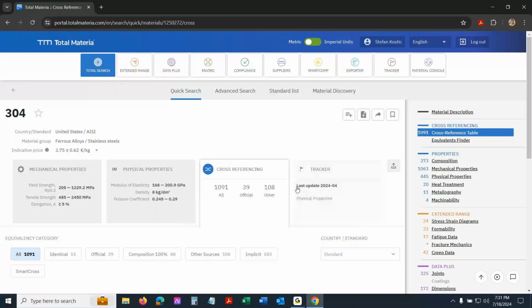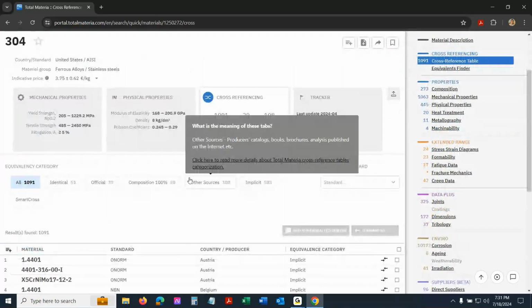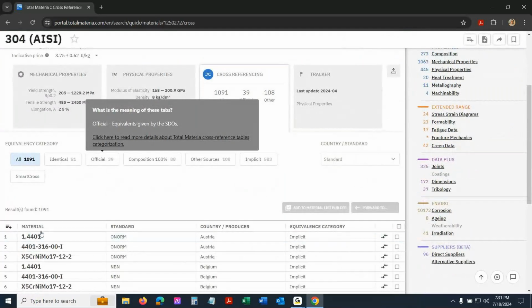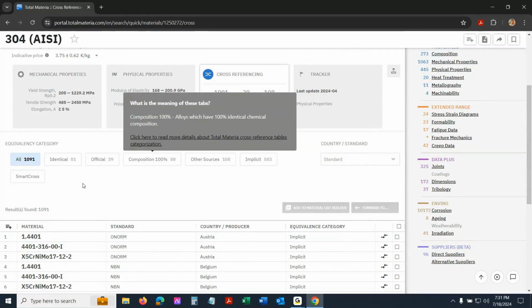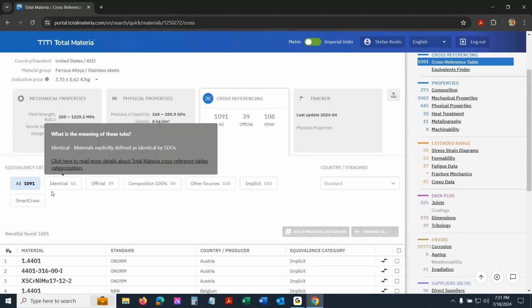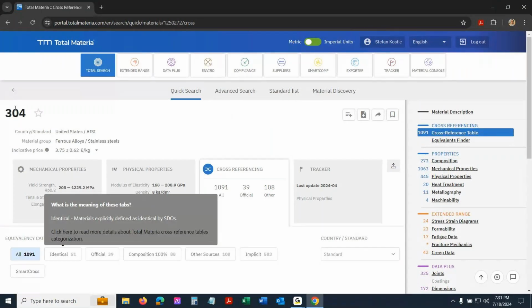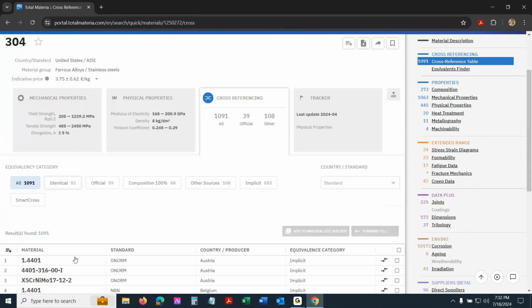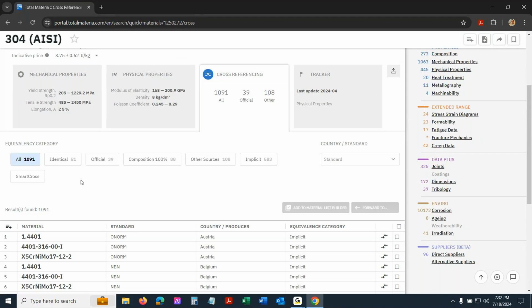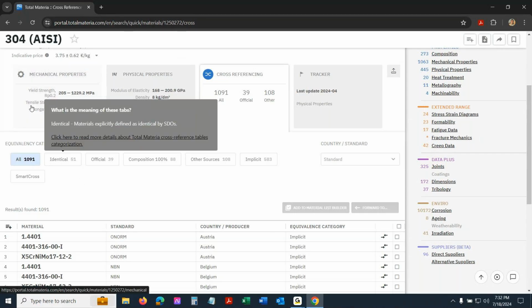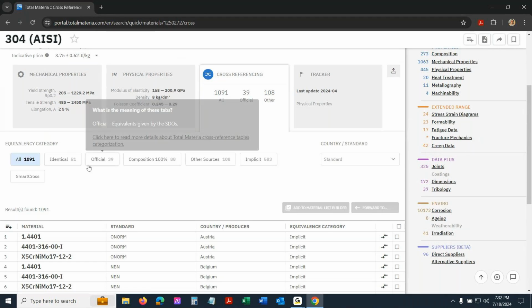Okay, so Nick actually had a great point when he showed you the ability to include additional columns. That's actually very, very useful because in this instance, once again, the whole theme of this webinar is discovering alternative materials. So what I want to be able to do is, first of all, pinpoint materials that are closely related or equivalent or identical to 304.